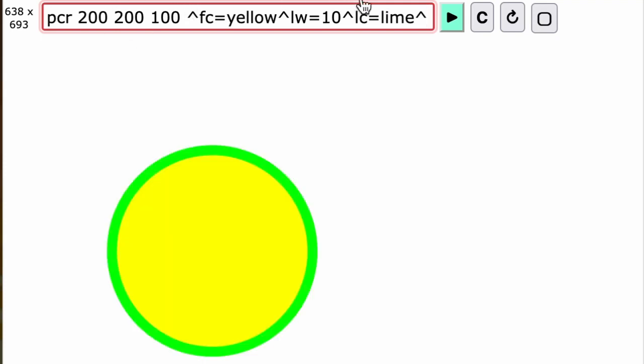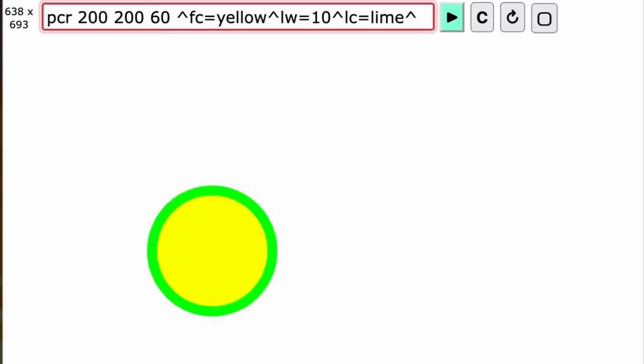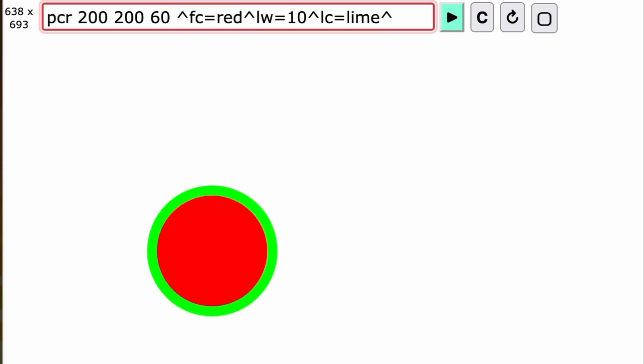And these tags should be getting very familiar now because we used them in the previous video for the squares and rectangles as well. So we have a yellow fill, which is fill color yellow, and a lime outside, which is the LC lime. And we can again change the size of the circle, so we could make it 60. And then it gets smaller. Or you could change the fill color to make it red. There's all sorts of things you can do with tags.